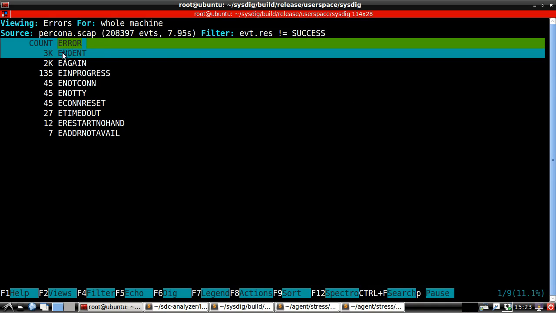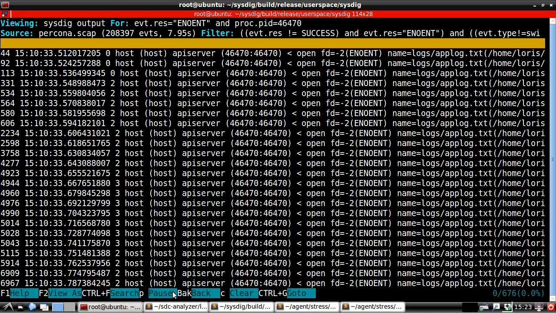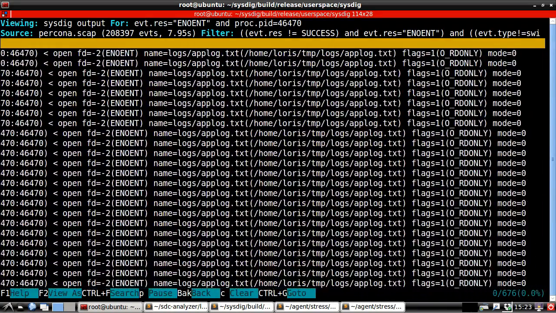The first one, I have 3,000 of them. ENOENT is file not found. So I can click on it, and now I'm seeing the processes that are generating these errors. The first one, by the way, is called API server. So again, one thing that I can do is drill down on it, so F6. And now I'm seeing the single calls that are generating this error made by that process. And I can clearly see that these are all open calls, and they are trying to open this file. This is the full path, and the open fails.